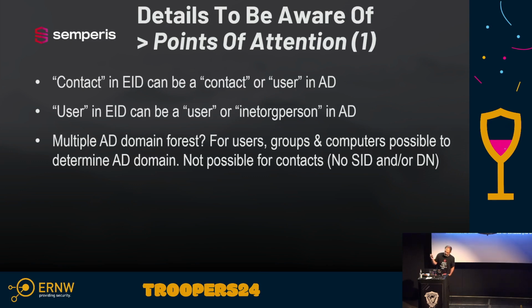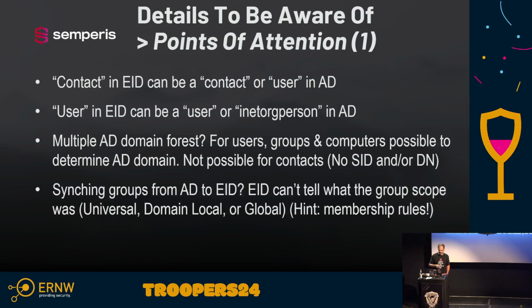As I mentioned earlier, if you have a multiple domain forest for groups, users, and computers, it is able to determine from which domain they came. Contacts, if those are important for you, it's not possible to determine. My decision was basically create everything in the forest root and then deal with it later, if that's important for you. Because the contacts do not have a SID, do not have a DN, do not have a DNS name, nothing.